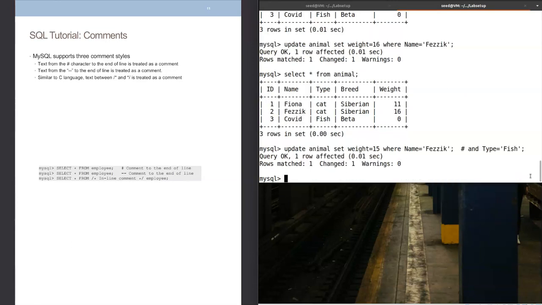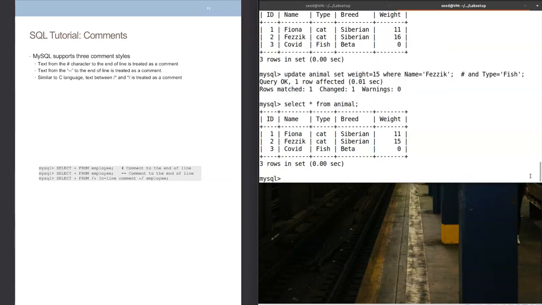Now if I hit enter and let's go ahead and select star from animal, we should see that it did indeed change it. So it just ignored the type equals fish that we had at the end here. Okay, all right, so that's my brief introduction to SQL.